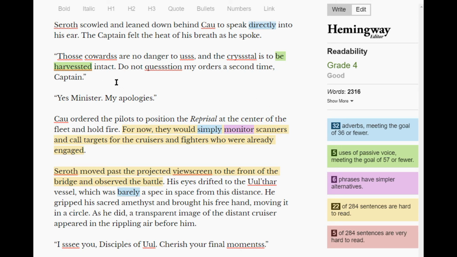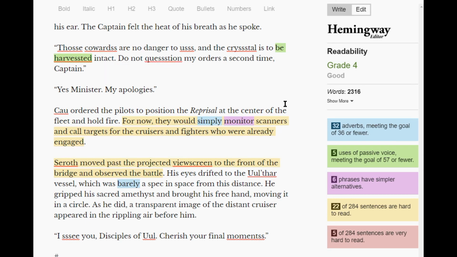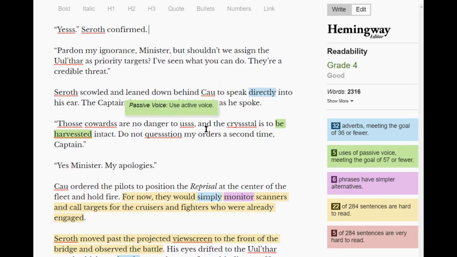And now we have Seraph saying, these cowards are no danger to us, and the crystal is to be harvested intact. You know, I think that's okay. The passive voice there is not too bad. It meets the goal down here. It says five or fewer, so we've only got five, and that's pretty good. So, yeah, this is just kind of an intro to the editing process.